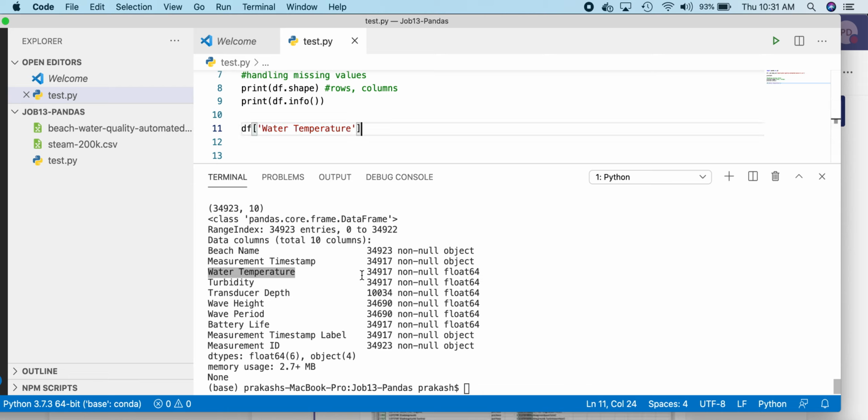Now, for that column, there are 34,917 non-null. That means I think there are 5 nulls, right? Because 17 plus 5 is 22, so there are 5 nulls. So I want to fill them up.